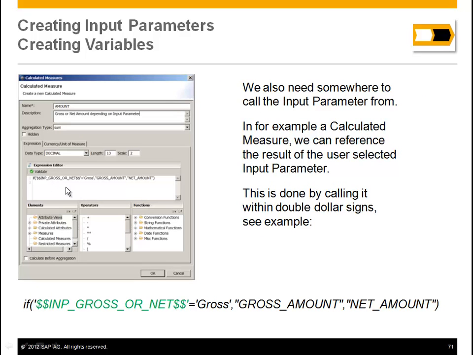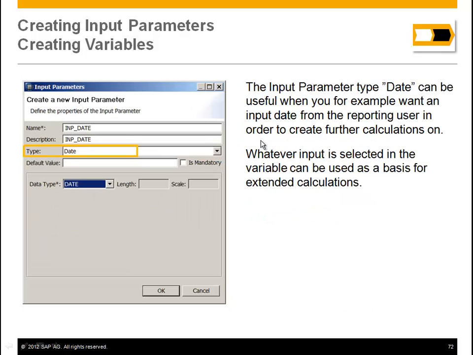So afterwards, when we want to create a formula like this one, we're saying that if that input parameter is gross, then show us the gross amount, else show us the net amount. So this can be added in the formula, so we created a calculated measure on top.